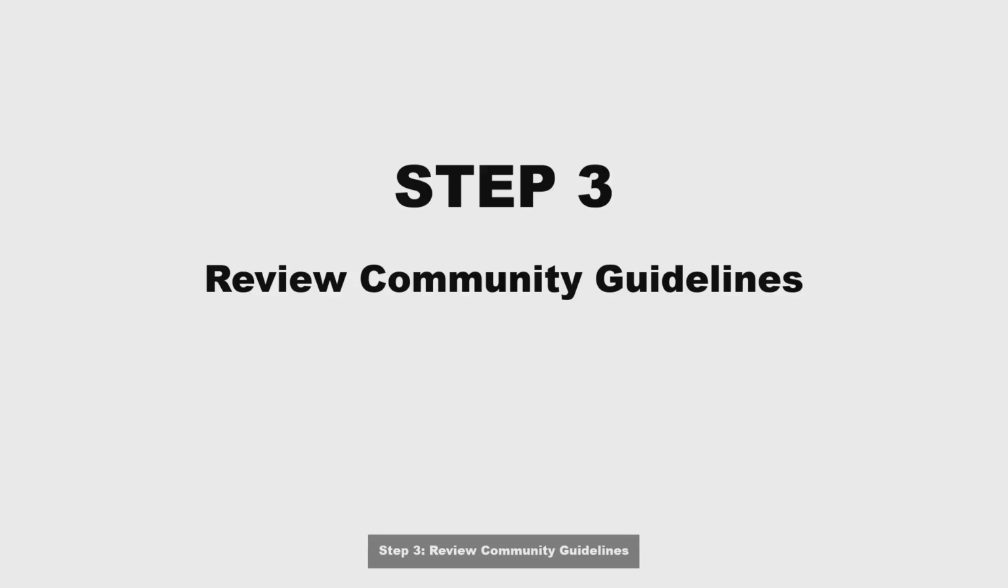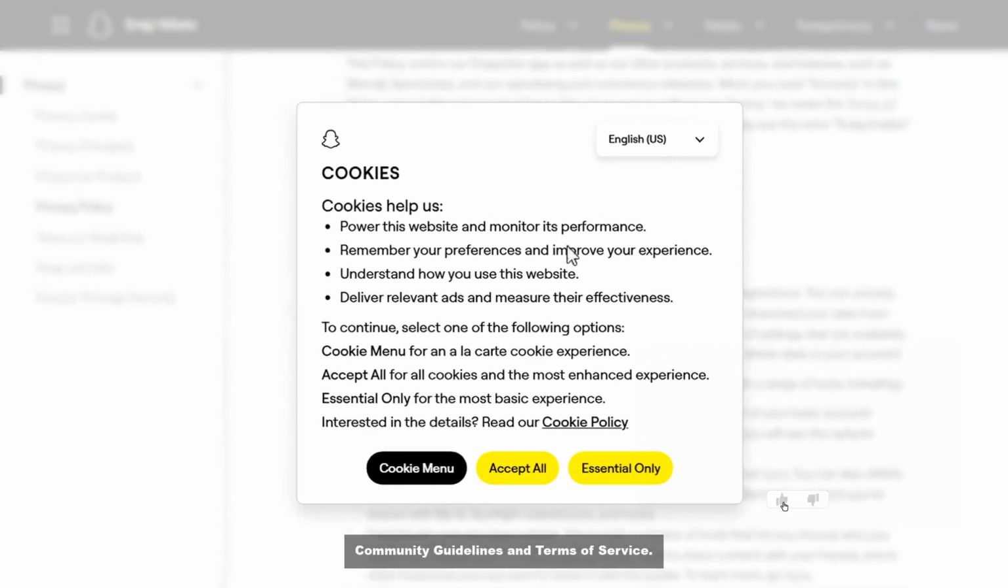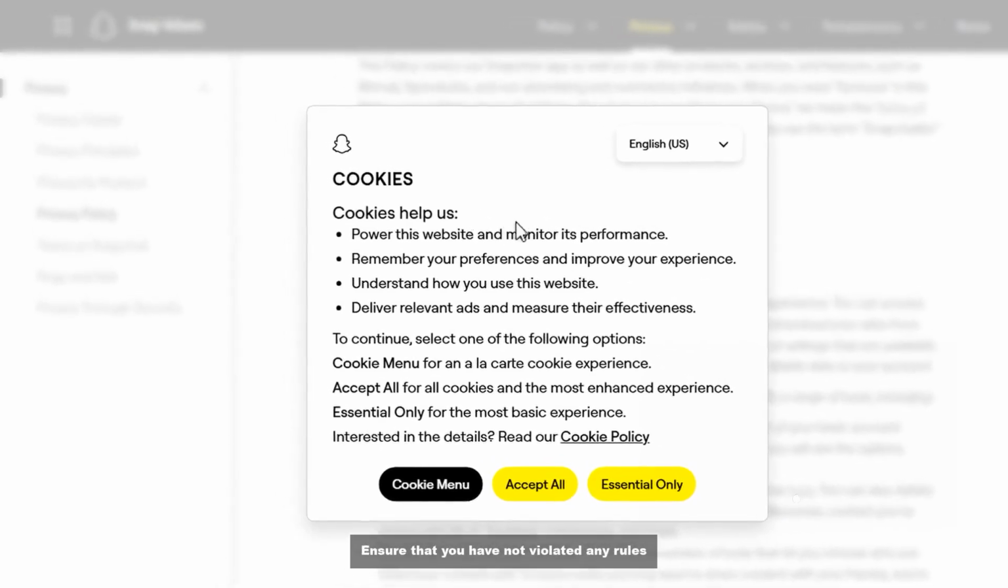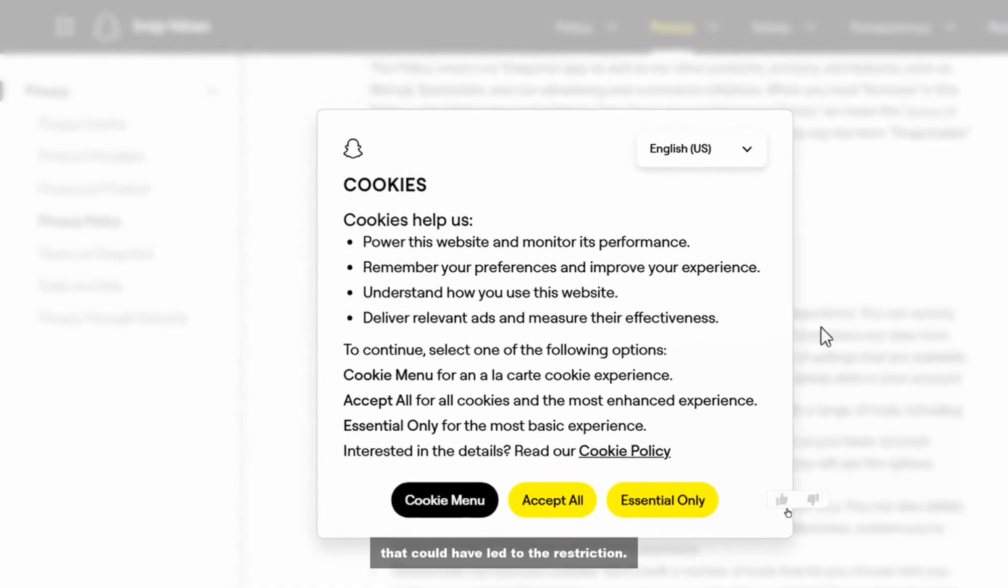Step 3. Review community guidelines. Familiarize yourself with Snapchat's community guidelines and terms of service. Ensure that you have not violated any rules that could have led to the restriction.